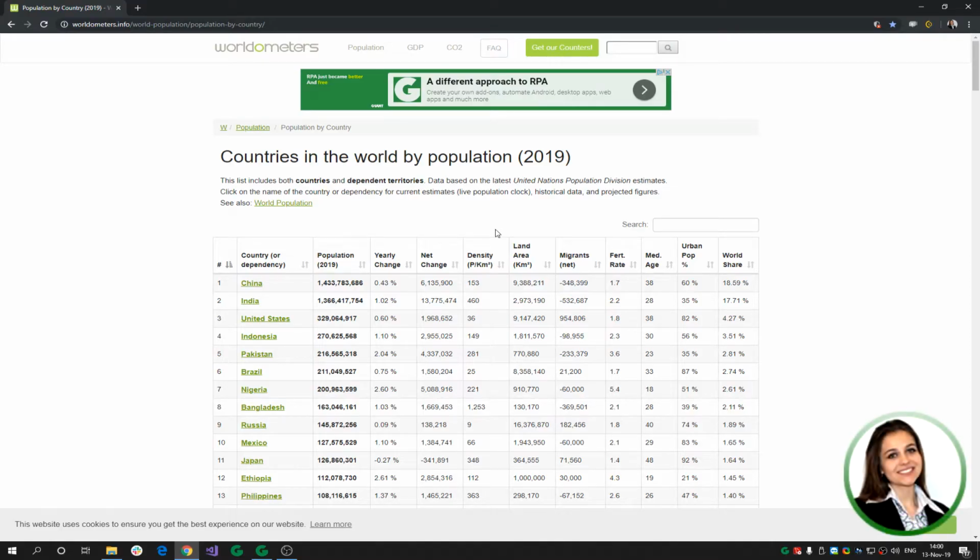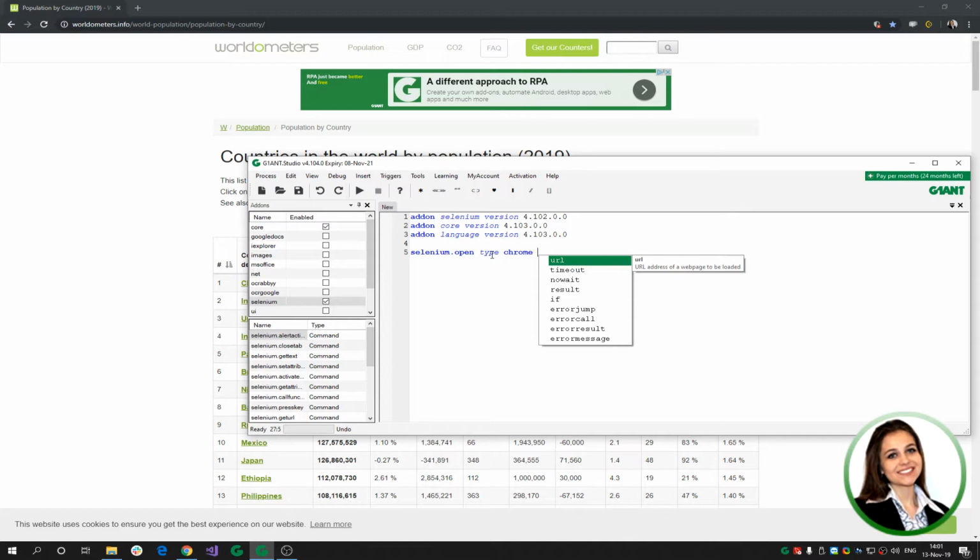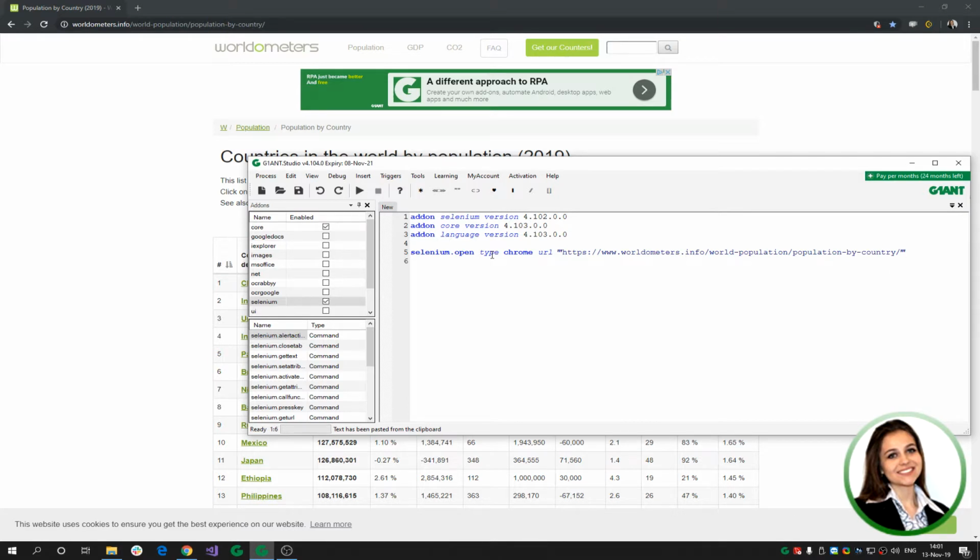So the first step is to open the website and focus the Chrome window. So let's copy the link, open G1ANT Studio, and use the Selenium open command. Of course, don't forget to enable it here. I hope you remember to open this panel by opening View, Add-ons from the menu. Alright, Selenium open, type Chrome. We want to open the Chrome browser with the URL that we copied.